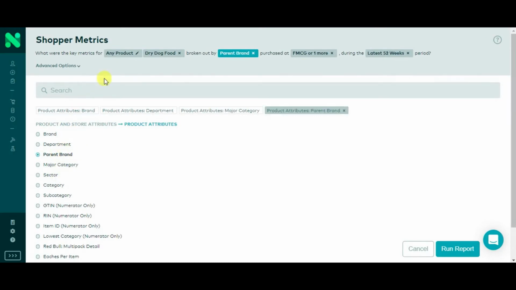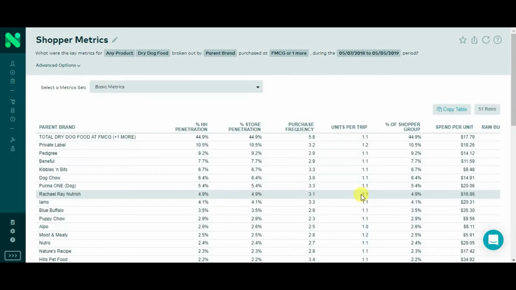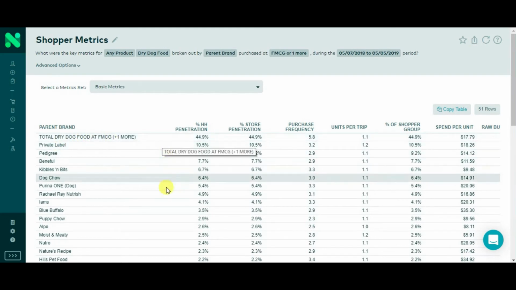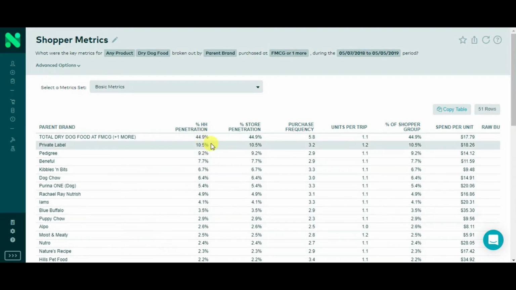So now I'm going to get a list of parent brands within dry dog food to compare. I'm still going to leave it at FMCG or e-commerce, and then in the latest 52 weeks. I'm not going to make any other changes in the advanced options. With that, we're going to hit run. Once it comes back, we'll be able to see, again, that total dry dog food in the market, and then all of the brands going down below. So it's automatically going to sort by household penetration.